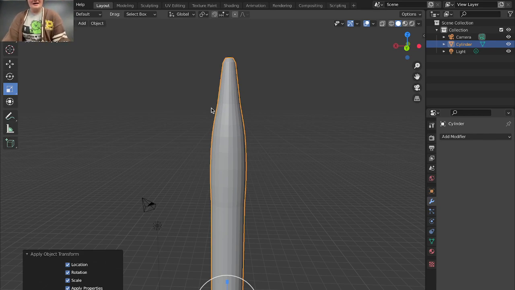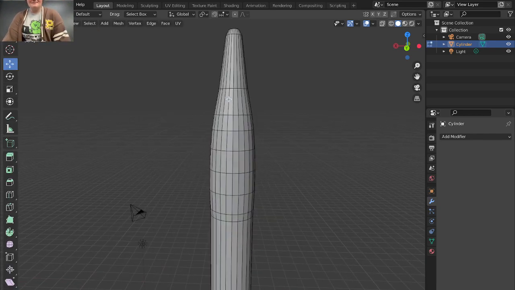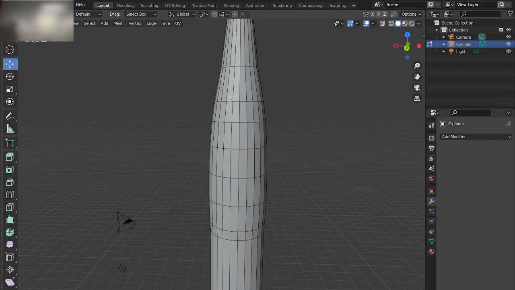Now if I were to go back into edit mode, if you notice, this bevel's a little uneven. This top side is way bigger than this bottom side. And I don't like that. However, now that I've applied all transforms, I want to bevel it again.